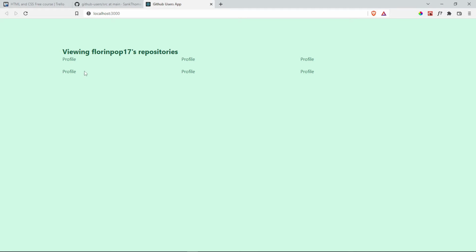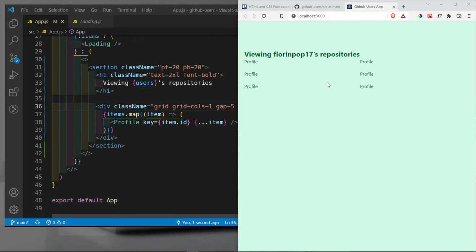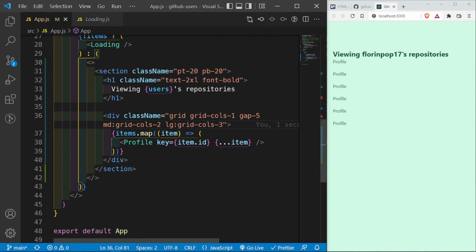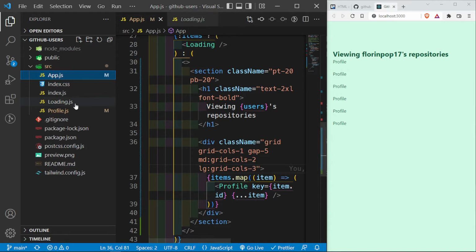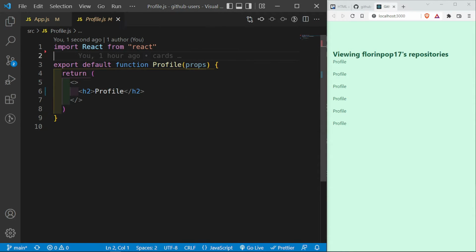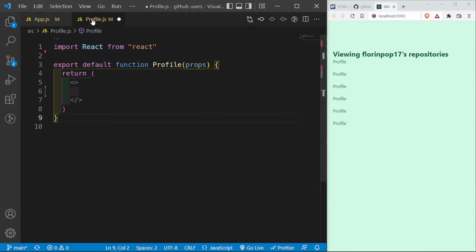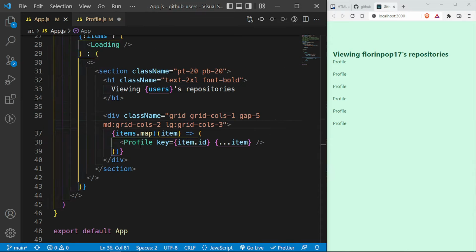So now what I want to do is add in the profile data, and in order to do that, I'm going to place this to the right, and then I'm going to place my code to the left so that I can go into the profile component, so profile inside here, and then we can begin getting the items that we need. So inside the profile.js, you can see that I'm getting the props inside here, and what this props is basically is what we have passed in inside here.